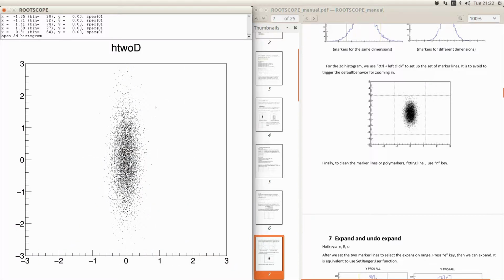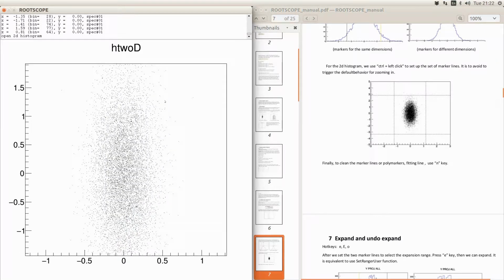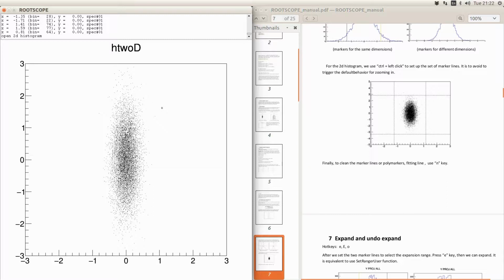So Control Q back to the 2D. But because if you just use a click to make a marker line, you sometimes get the effect of zooming, because you want to zoom in here. You use a click and drag, but somehow I don't like it. It would have some duplicate effect. So okay, it's complicated. So I use Control and click to set a line here.